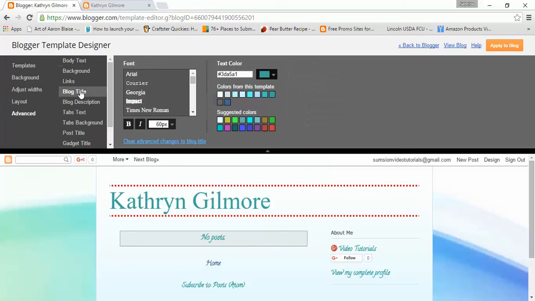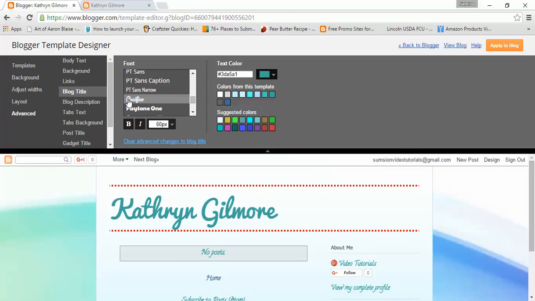The blog title. Now notice when I clicked on the blog title, see this red line that popped up here? It's kind of outlining where you are editing at the moment. It's a nice visual clue. And there is another font in here that I'm going to find. It starts with a P. So I'm scrolling down. Pacifico, there it is. Again, my mother writes paranormal romance. She wants kind of a more feminine look to her website. And so that's why I'm changing to more feminine font.